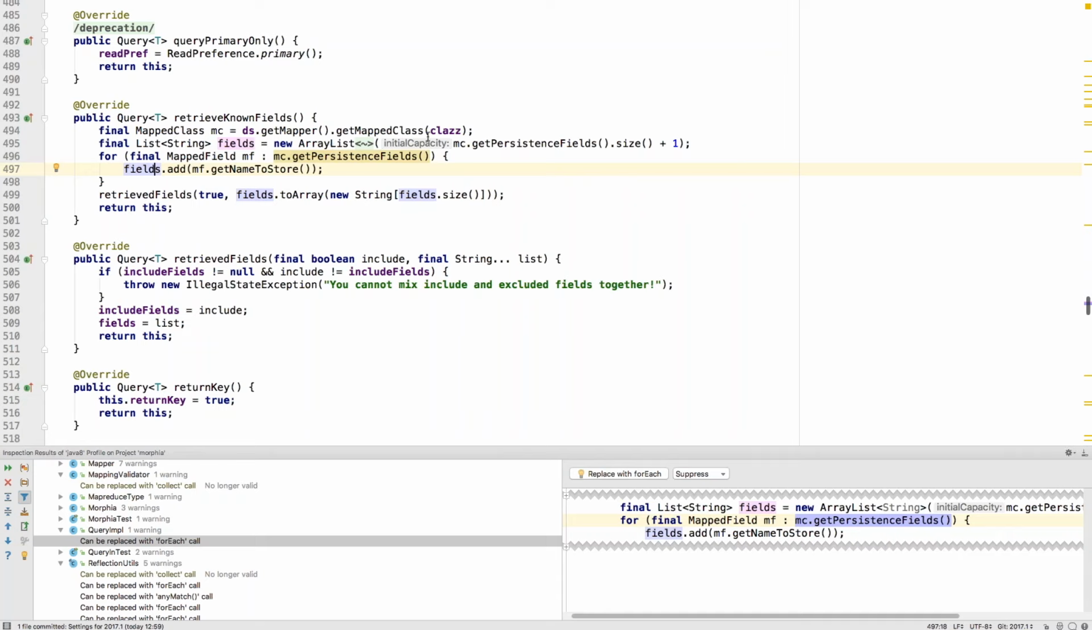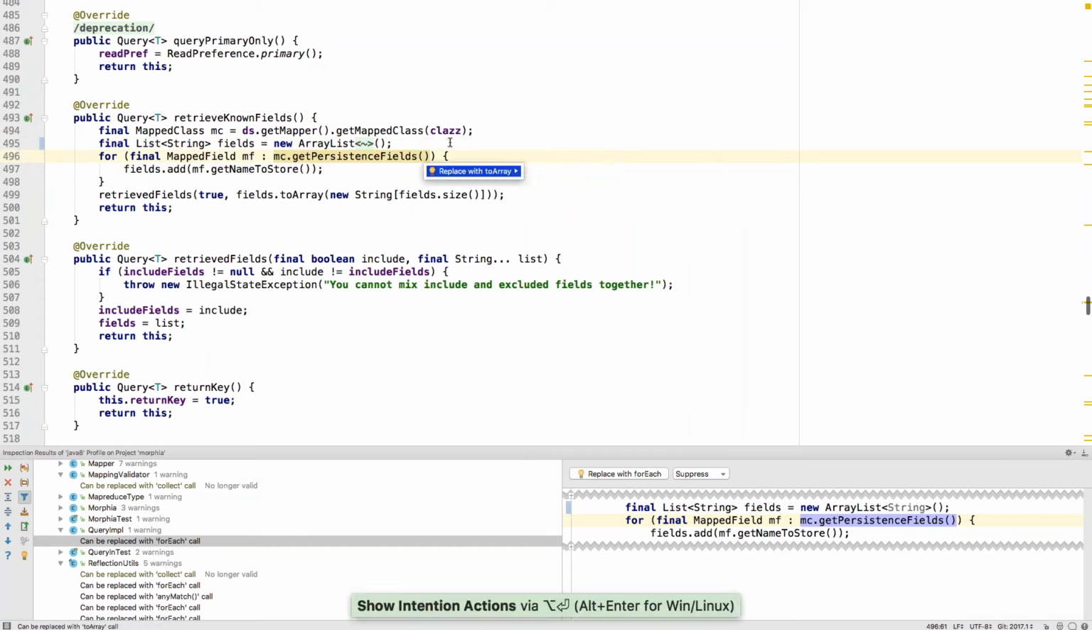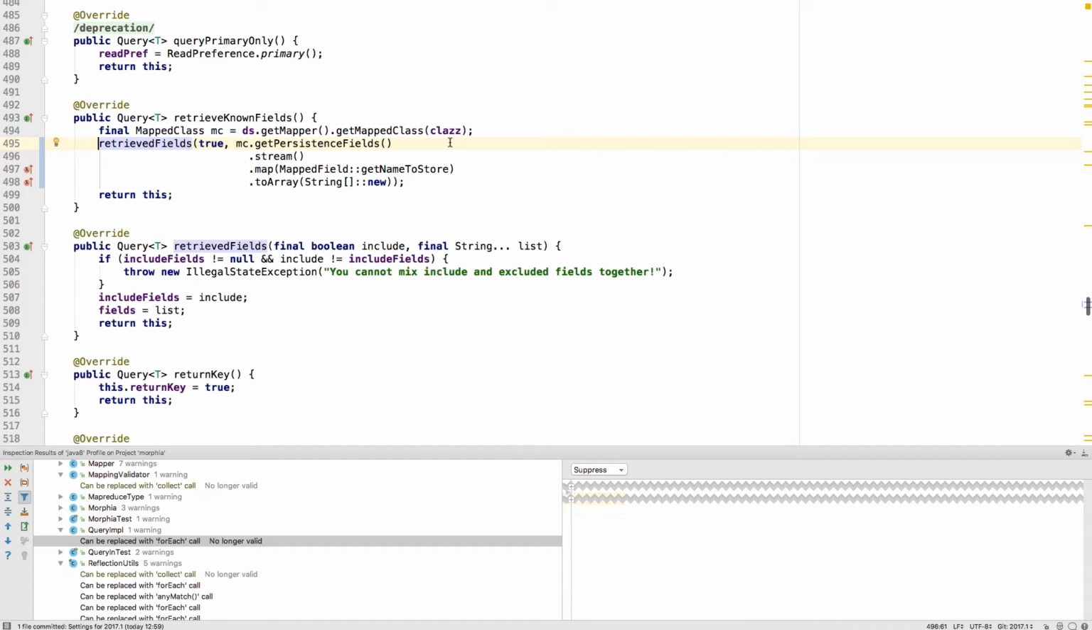Again, we have an initial capacity on this list, so it's not straightforward to turn it into a collect straight away. I'm going to remove that initial capacity, and then I'm going to replace this. It says replace with toArray. Now, this is some magic that I think this particular refactoring did improve in IntelliJ 2016.3, and I think it's got even smarter in 2017.1, because when I demoed this last time, I still had to do some manual steps, and now I don't have to do any manual steps.